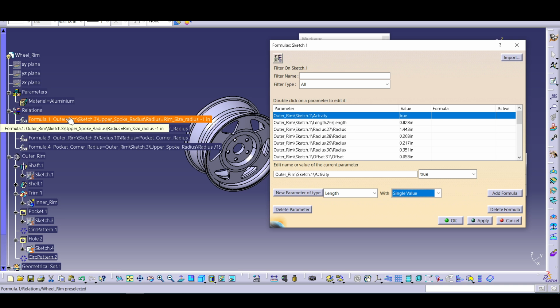So what are the different advantages of these parameters? The advantage of these parameters is to have immediate access to the parameter, so that even an unknown user can come and change the value, so that the design will change automatically.